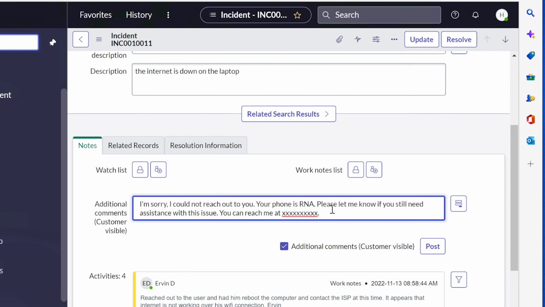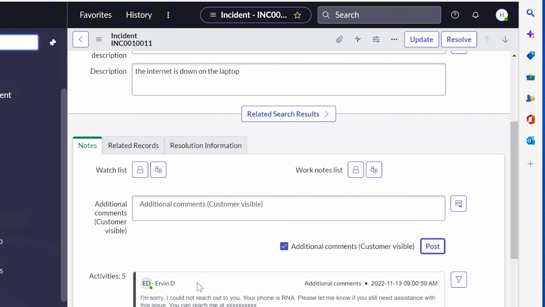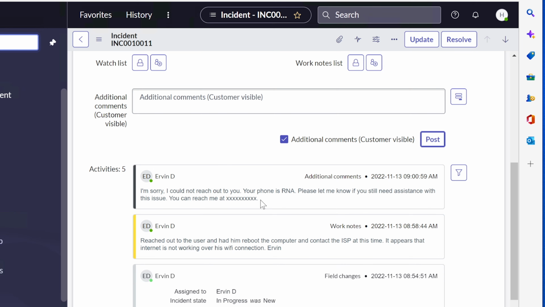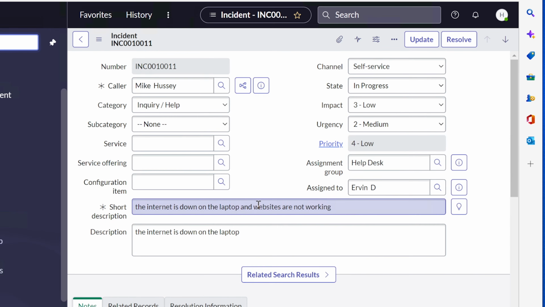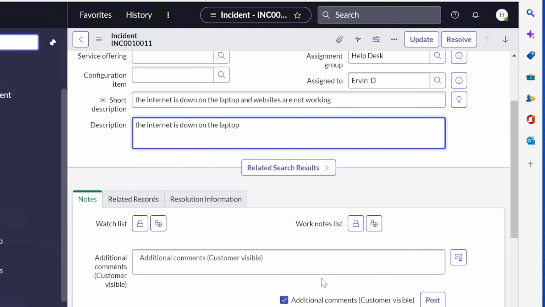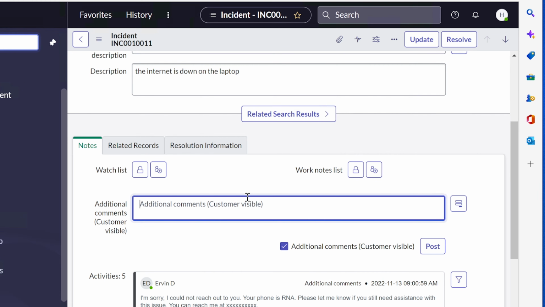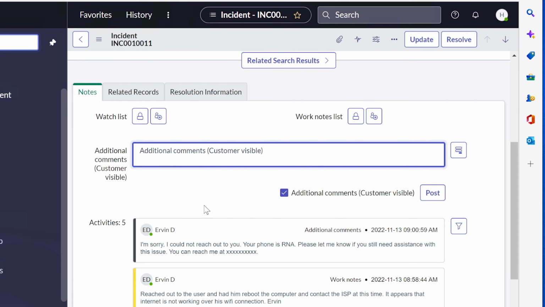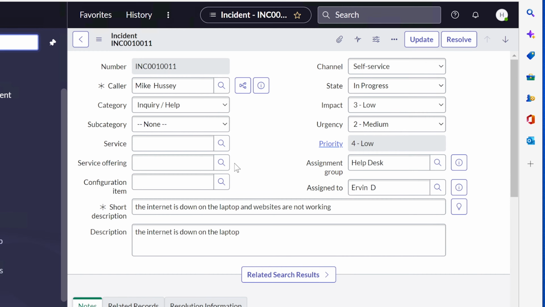But in this case, we're going to pretend, for the sake of showing what happens when you select additional comments, that when you click post, this is going to send a notification, usually an email, to the user. And in this case, to Mike, it's going to send an email to Mike. It's telling him that you're not able to reach him. Again, whatever the situational issue is, you may populate in here and send them. So these are just means of communication and noting, right? This is just another means of communication and noting.